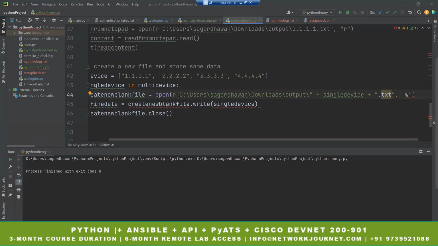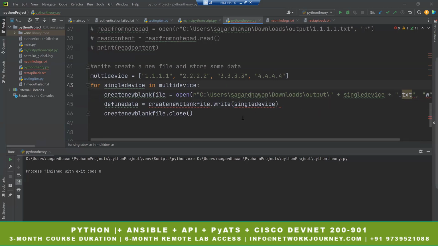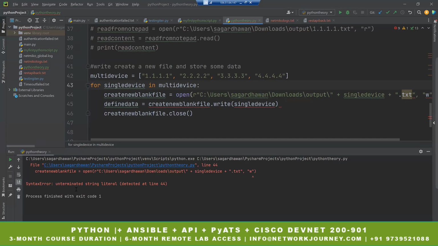Okay, actually, what is happening? This is treating everything. This is dot text. Okay, let's run this. Let's see if it throws an error or we get something done. And detected at line 44. So this one.